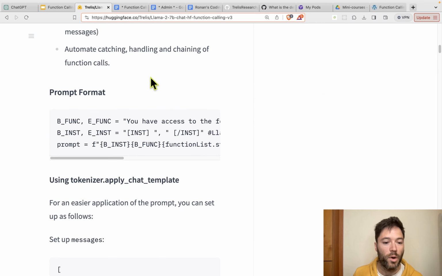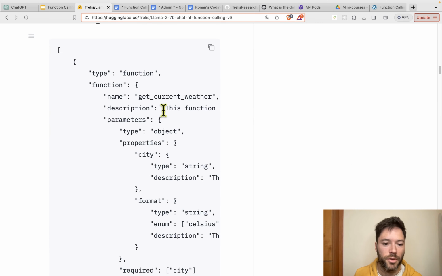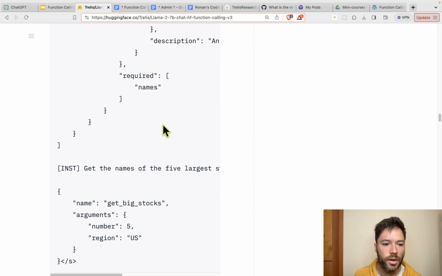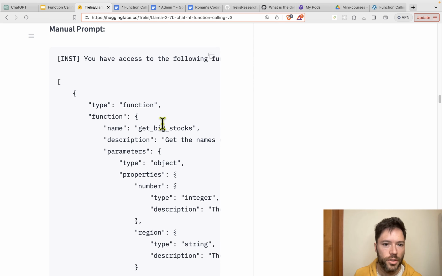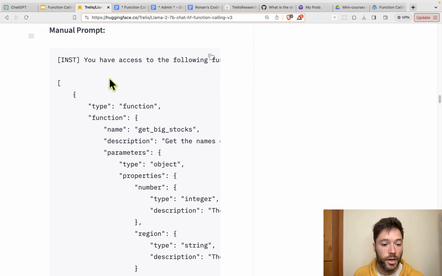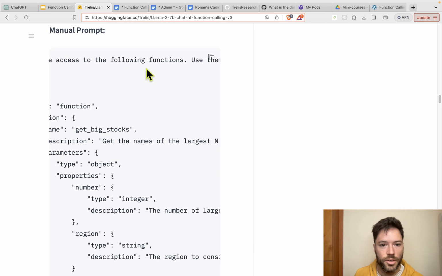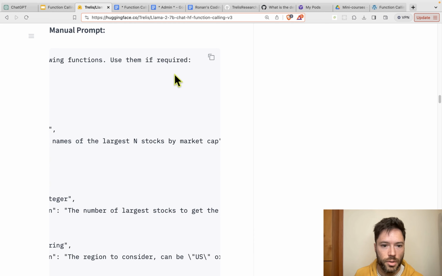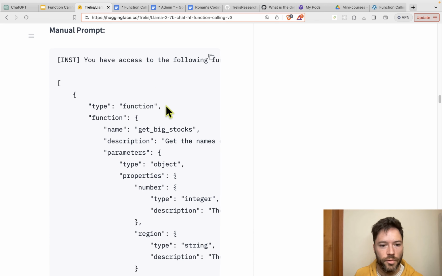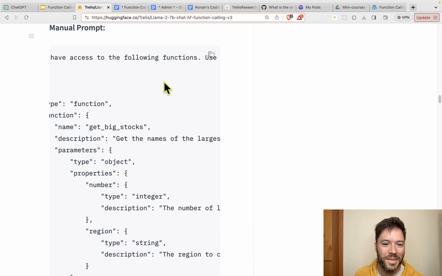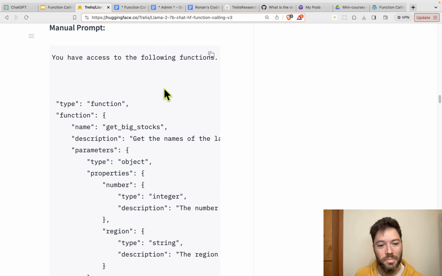To understand what function calling is, it's easiest if you take a look at an example. So I'm going to scroll down and we can take a look here at a prompt. The idea with function calling is right at the start of your prompt, you tell the model that it has access to certain functions and to use them if required. So here I've provided 2 functions, getBigStock, which is to get the names of the largest N stocks.